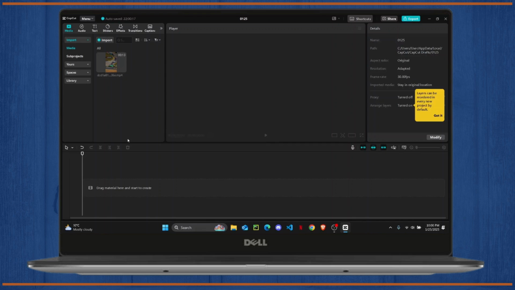In today's tutorial, I'm going to be taking you through a step-by-step guide on how you can easily freeze a frame on CapCut.